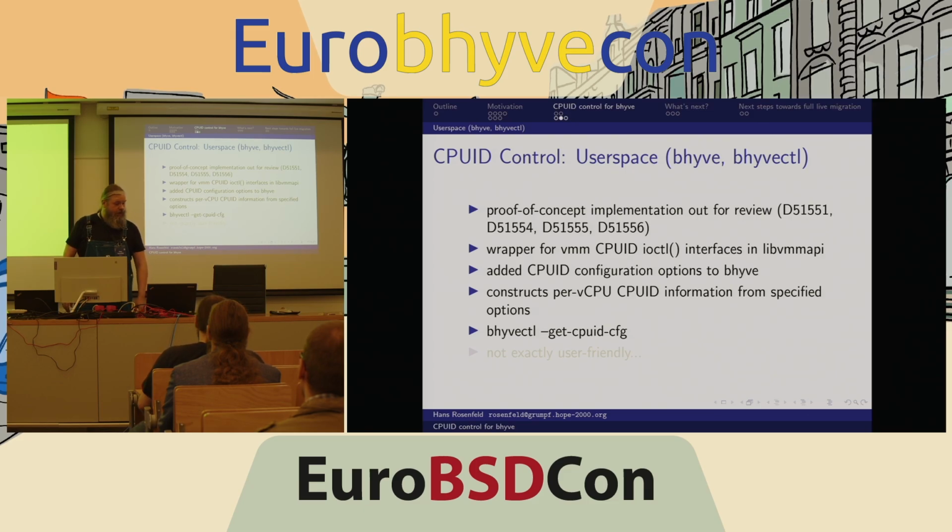It adds options to the bhyve configuration file to set CPUID information, global CPUID information, and per-vCPU information, and then constructs a set of CPUID information for each vCPU out of the stuff that you give it. And of course, I needed a way to check that the kernel actually got what I configured, so I added a command to bhyvectl.